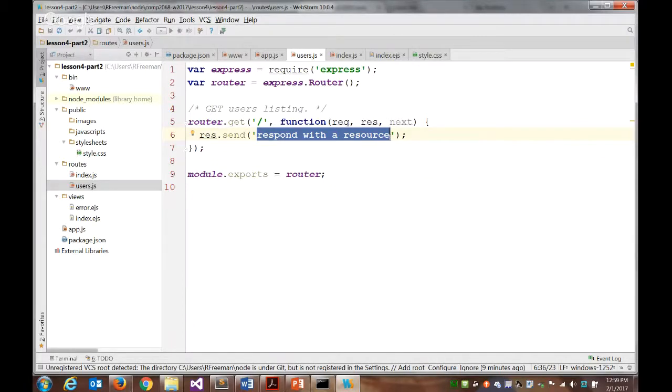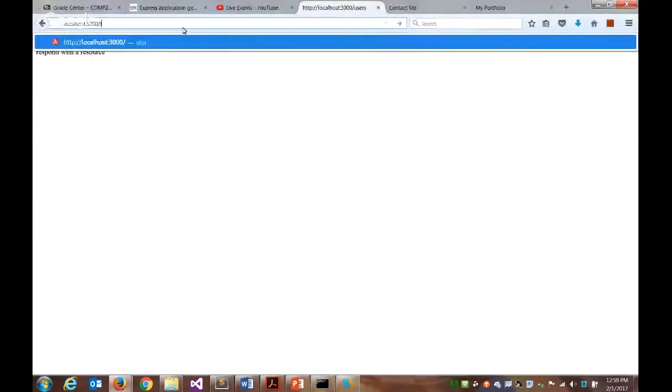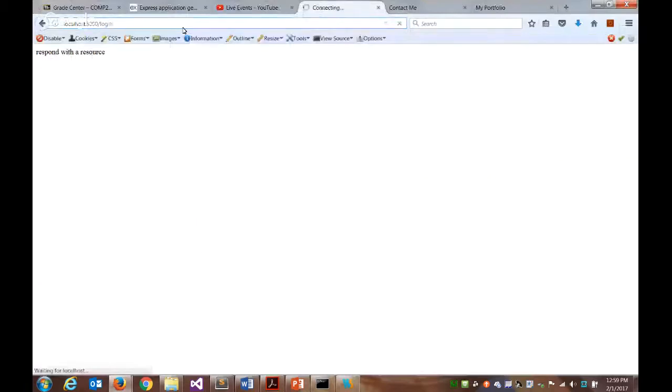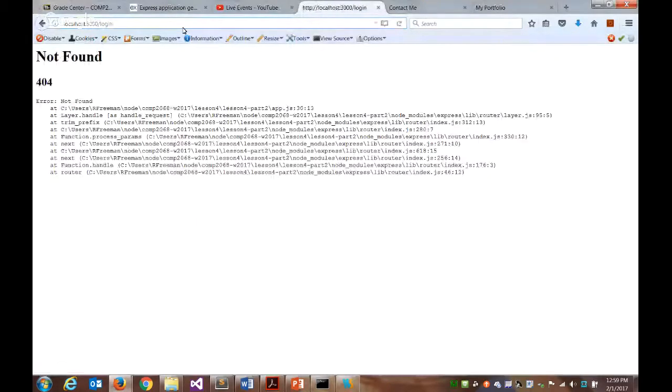If we try going anywhere else, so those are the only two URLs that our application understands right now. Doesn't know what to do with anything else besides index and users. So as we want to create more pages, we need to do two things. We create a new view, and then we need to create a route handler in our application to map a particular URL to load that view.